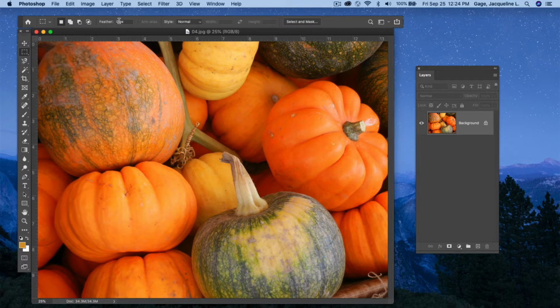And I'm going to add a feather. Maybe I'll do 30. I'm going to come into my photo and pull out a selection. I can visually tell it's a feather because it rounded the corners. Now, if I've got a lock here, let me unlock that layer.